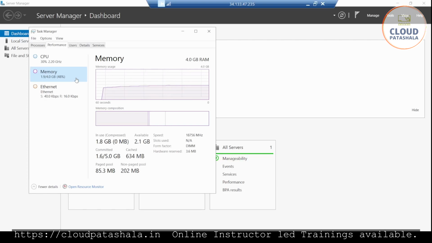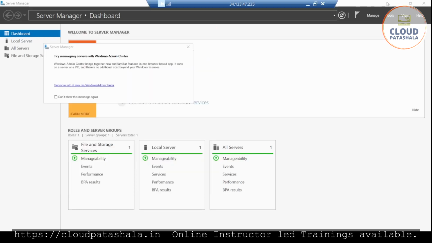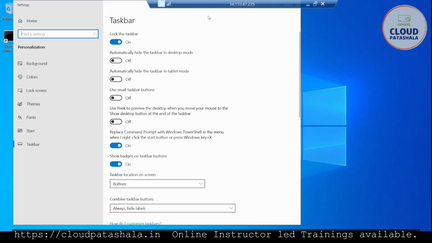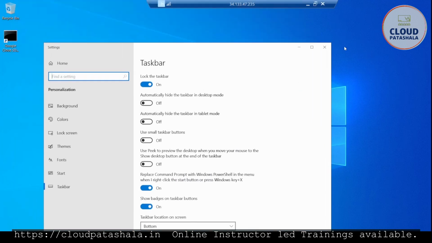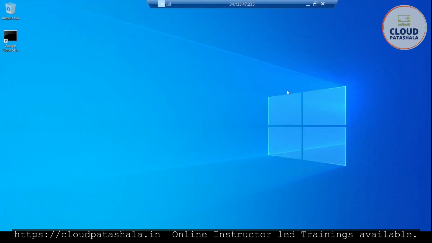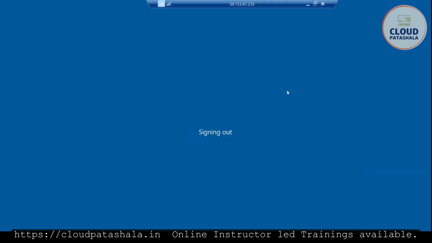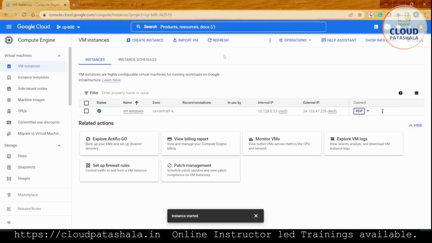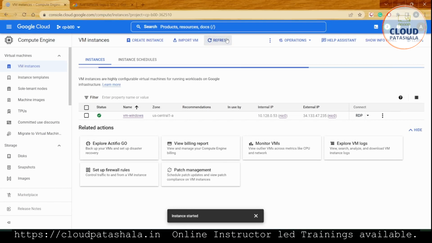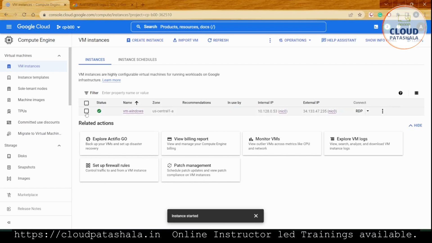So this is all about scaling up a Windows Server, or in that case any VM instance in GCP. The basic tasks are the same. We first have to stop the instance, and then we need to change the machine type. Now that we have done with this VM instance, if you would like to scale down the VM instance, the process is exactly the same. You would have to stop the instance and then change the machine type to something lower, and that should do the trick. I hope you like this video.